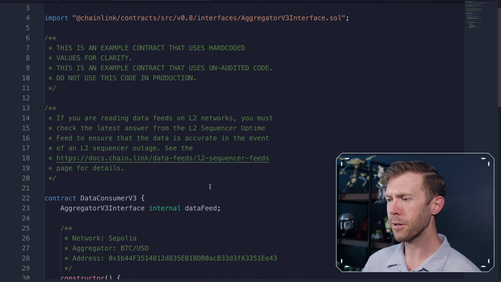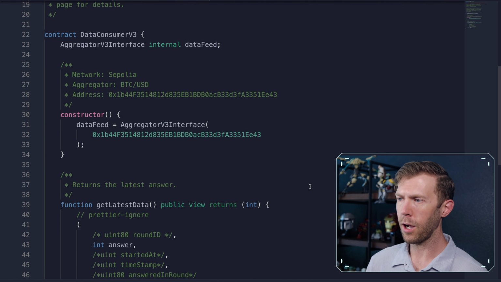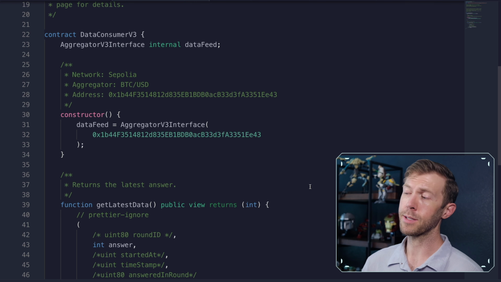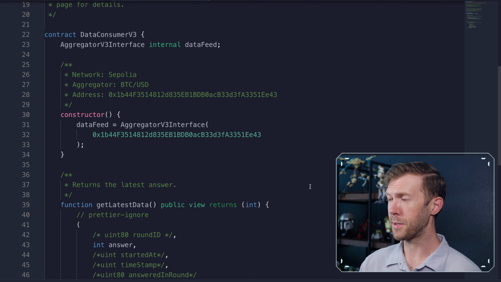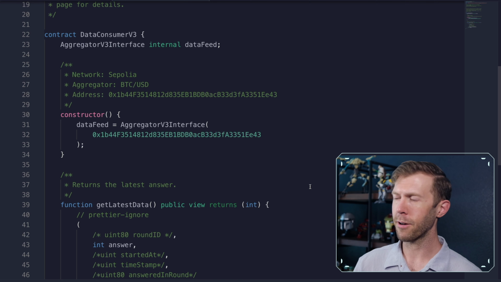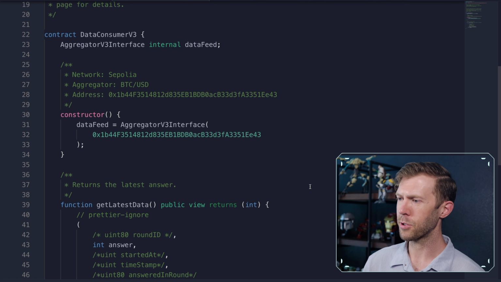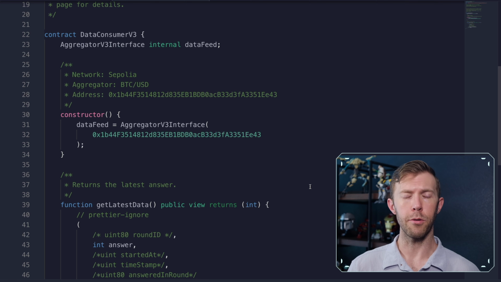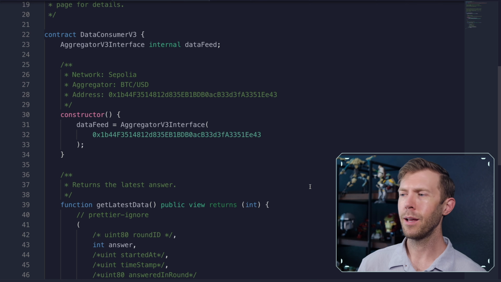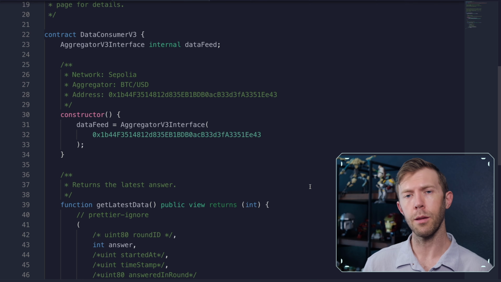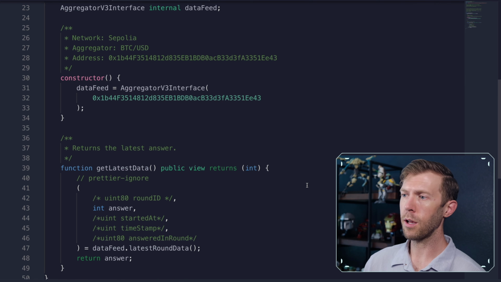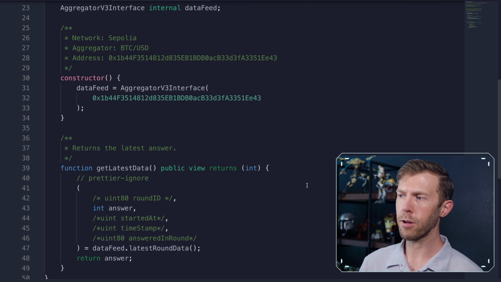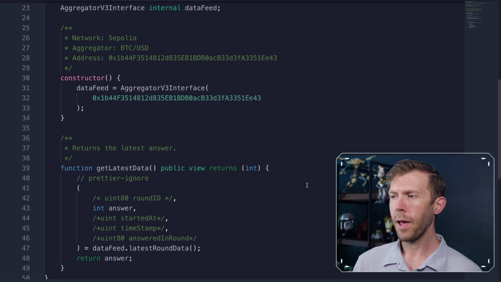We have some comments here, and then we have our contract starting on line 22. This contract is called DataConsumerV3. We can see that we set up a variable called dataFeed that is of the type AggregatorV3Interface, and it's internal. That means that it's not accessible to everyone. In the other example, we had public values. Those are accessible to everyone, right? Anyone could see that. Internal means only within this contract can we see this value. We have some more notes about the network, Sepolia. Remember, that's a test network that we're on. We have the aggregator, it's Bitcoin in terms of USD. And then we have the address.